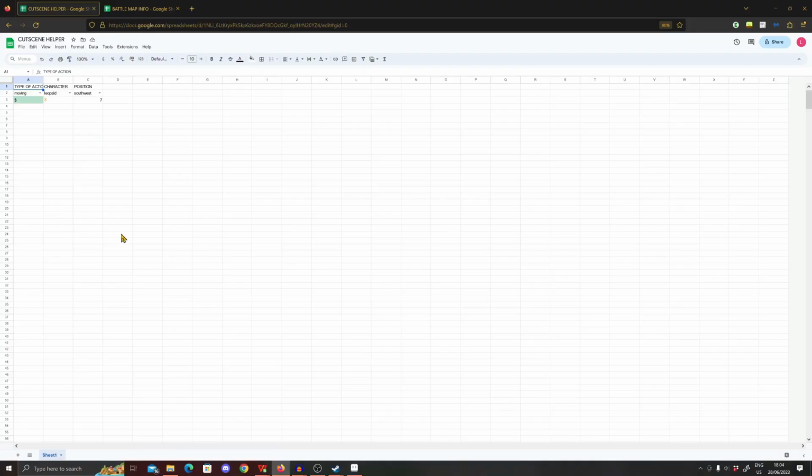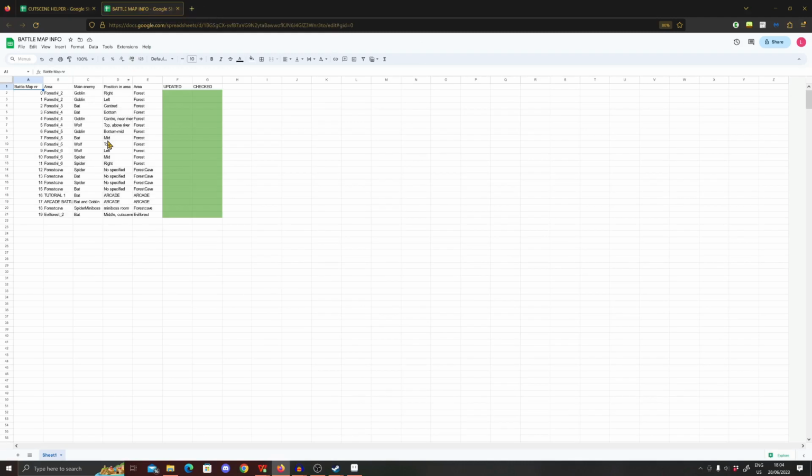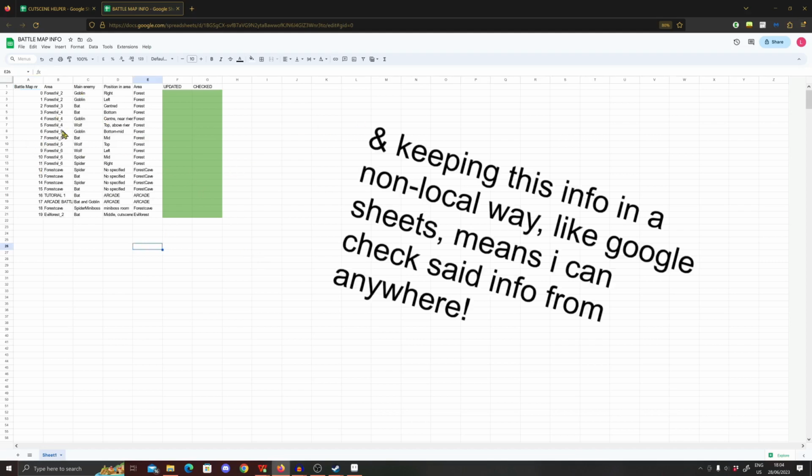I use WPS Office for the stuff I need locally, so like all of the files that are actually within the game that I'll need to edit really quickly and then add back into the game. But I use Google Sheets for stuff like, say, the map info and things like that, because I need to keep a record of all of these things, otherwise it gets really confusing.